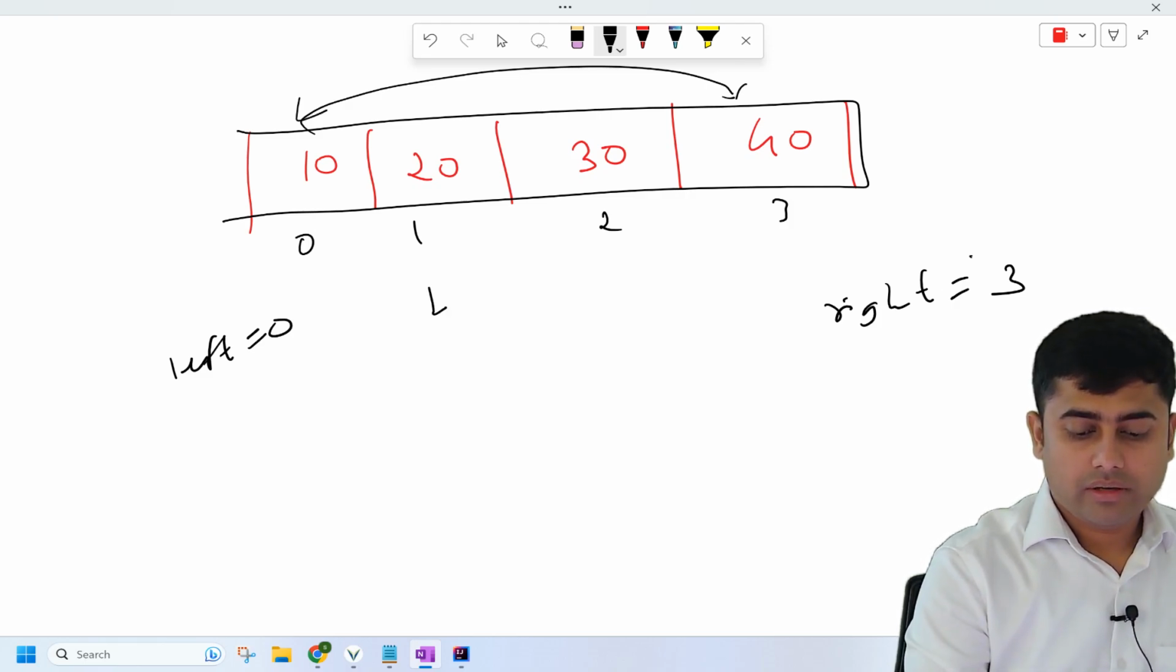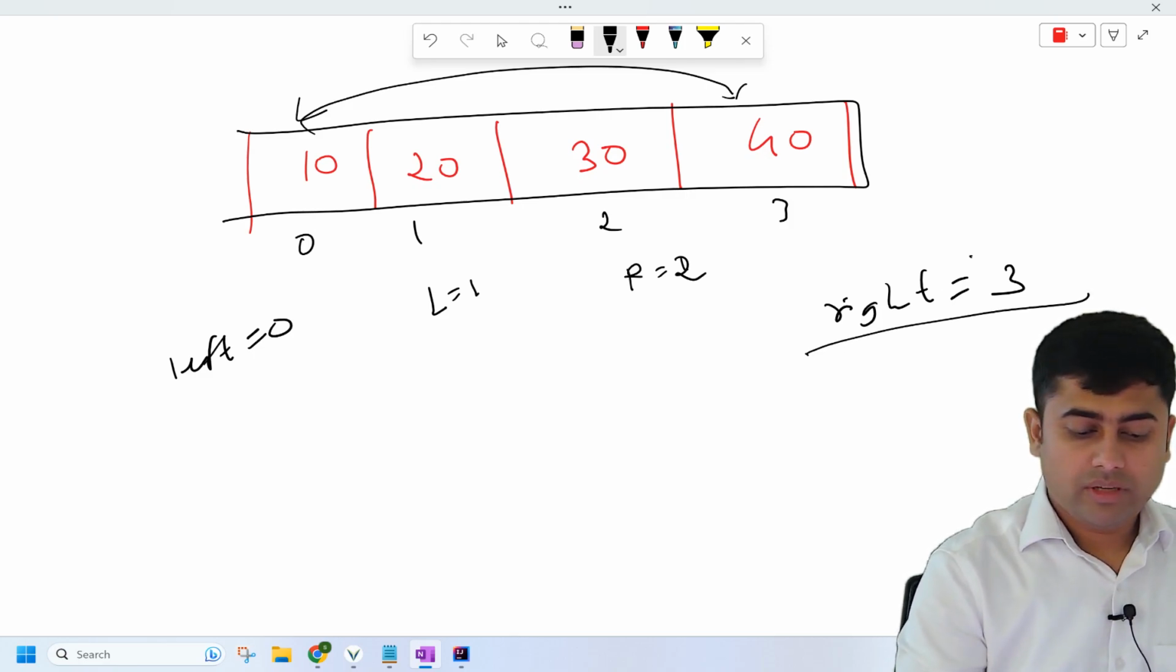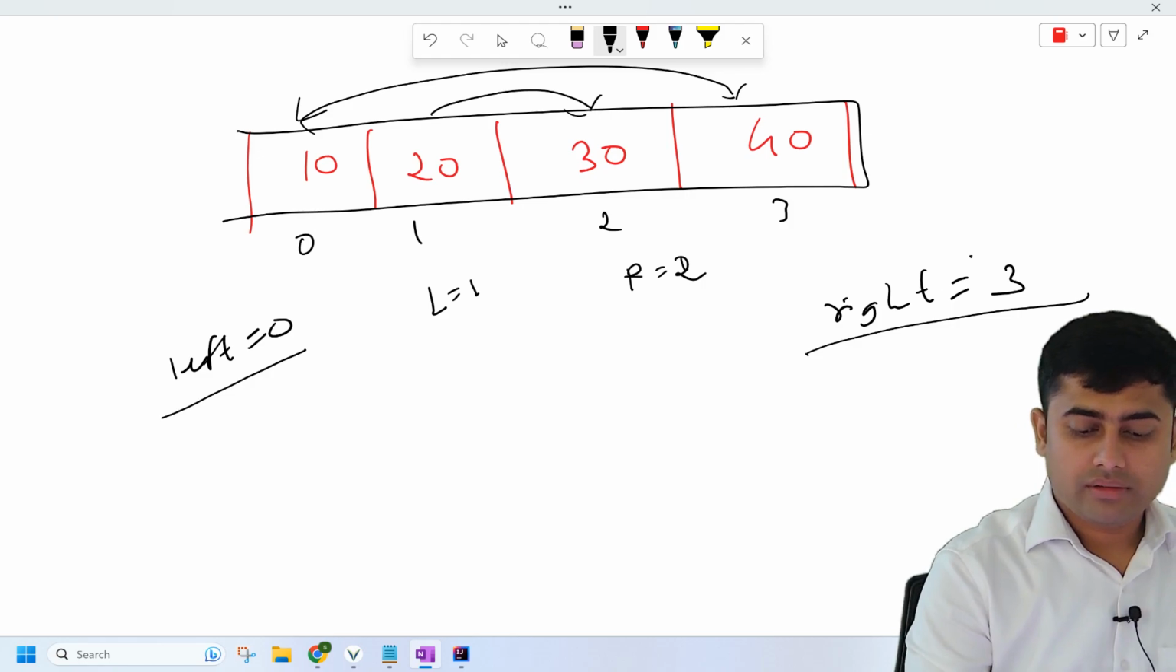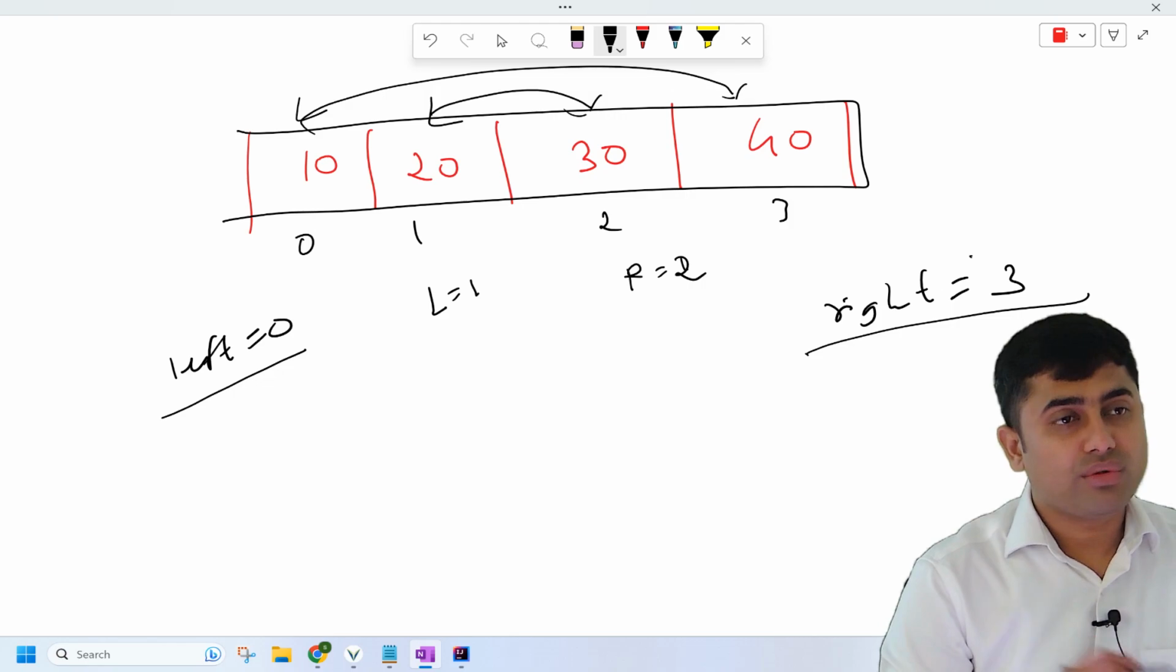Your left will come here. Left will be 1 and right will be 2, that is 3 minus minus, right? Initially this will be 0 and this is 3. Now do the swapping. That's it. 2 iterations.